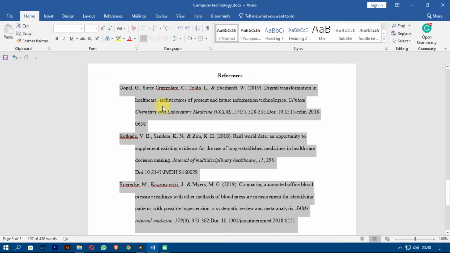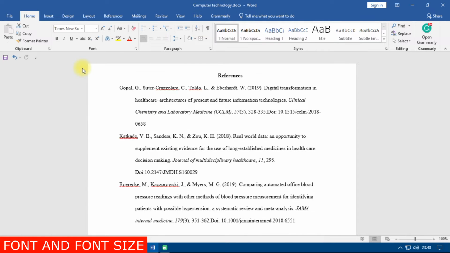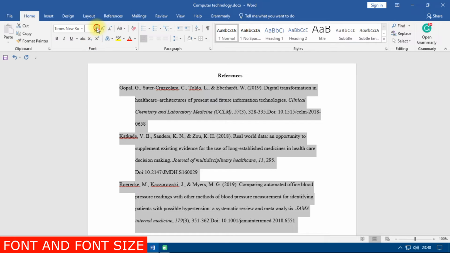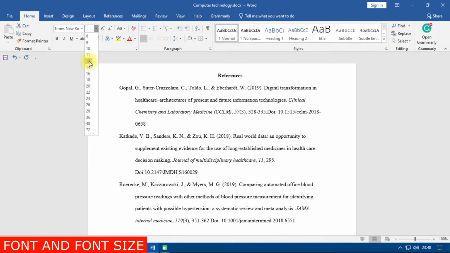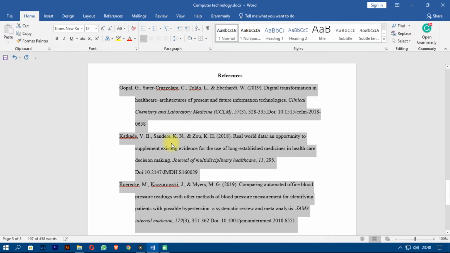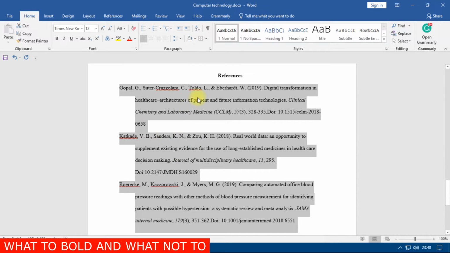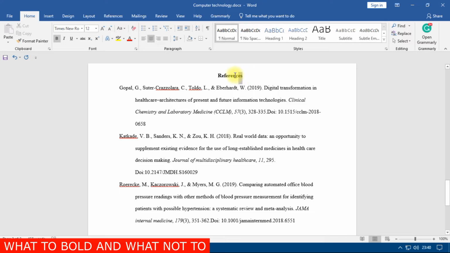The next thing is that your references must always be in Times New Roman font. So you choose Times New Roman font, and the size of the font should always be 12. Nothing should be underlined in this case, and nothing should be bold apart from the word Reference itself. This is the title of the reference page. The word Reference should always be bold.